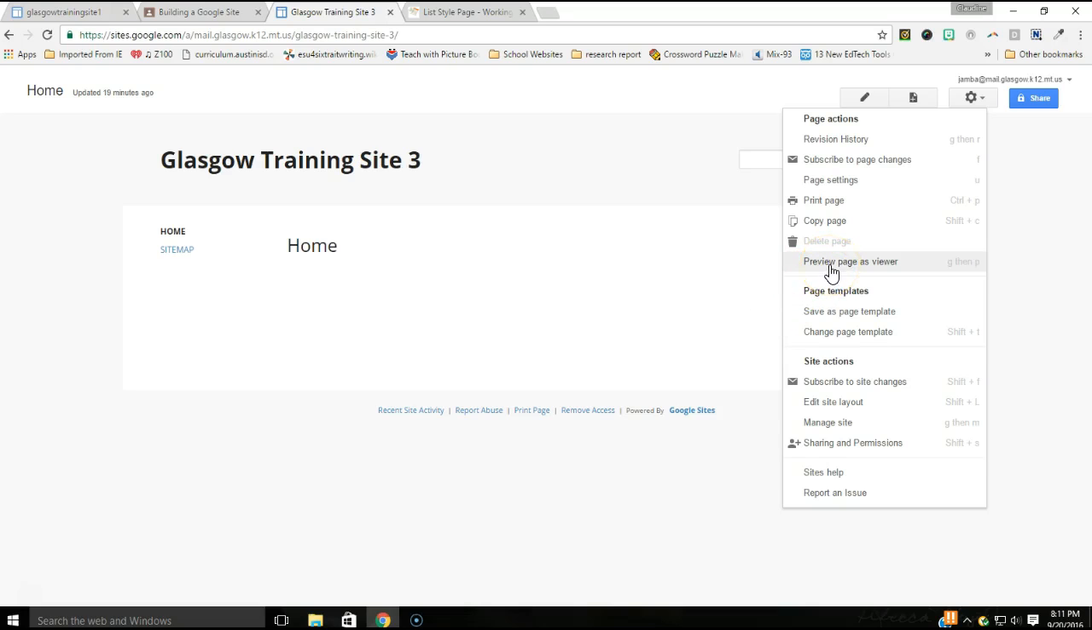You can preview your page as a viewer, what that looks like when someone lands on it. You can save your page as a template. So if one person creates a particular format that others like, you can save that, share that so that others are able to use it. You can change your template if you wish to.